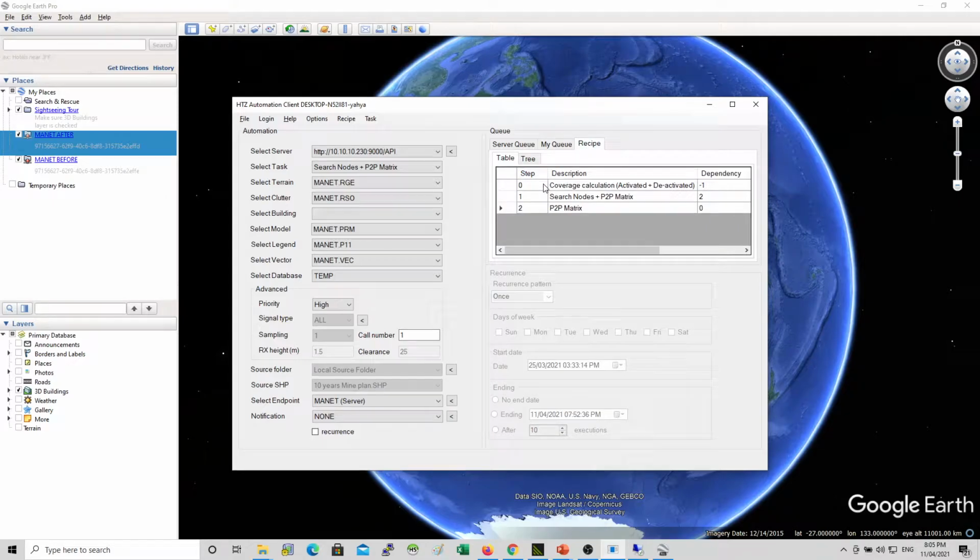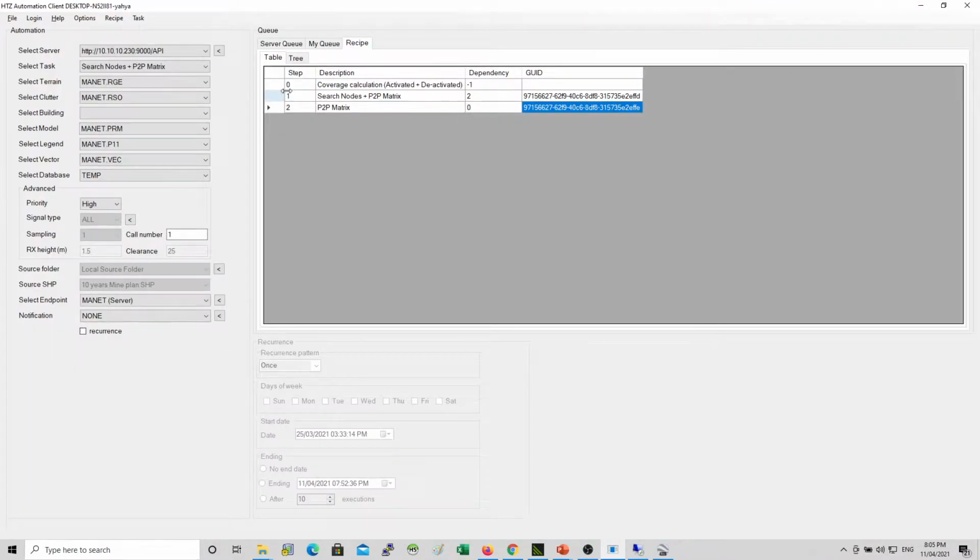Now, this permits you to create a sequence of jobs. I've got job number 0, 1, and 2. In the first step, I'm going to run coverage prediction, then I'm going to run search node, and then I'm going to run point-to-point matrix analysis. This is the point-to-point matrix analysis, actually the step before. This is the snapshot of the network before doing the search node, and this is going to deliver the snapshot of the network after doing the search node. So we're going to have two networks, before and after optimization, and I already linked them with the IDs to produce the analysis correctly.